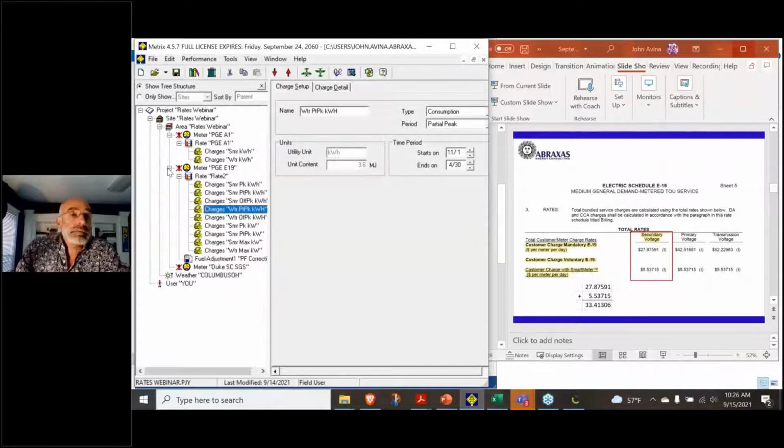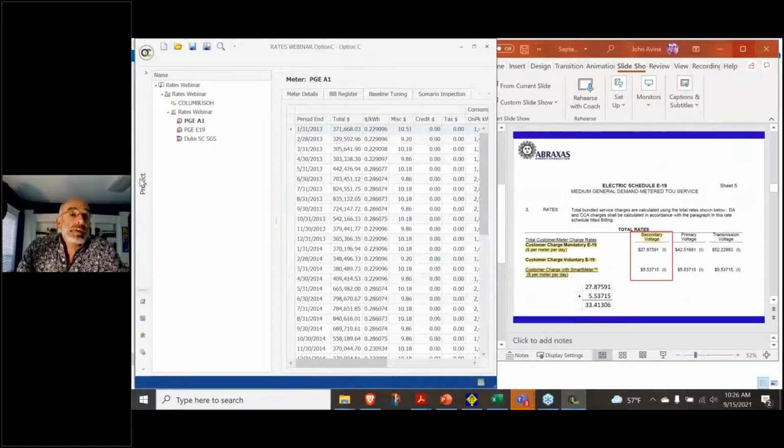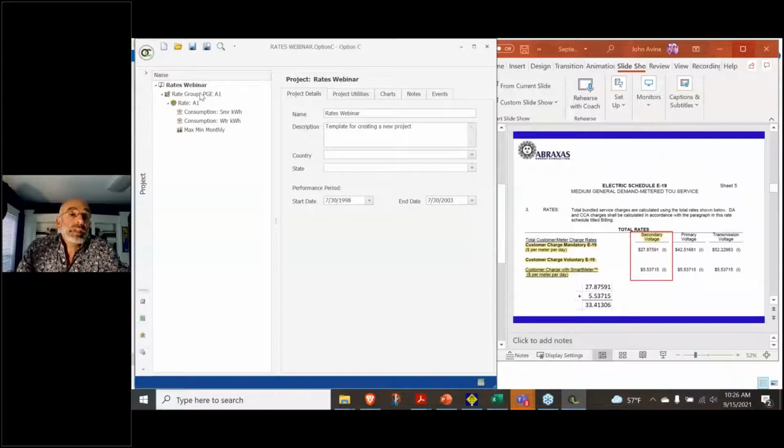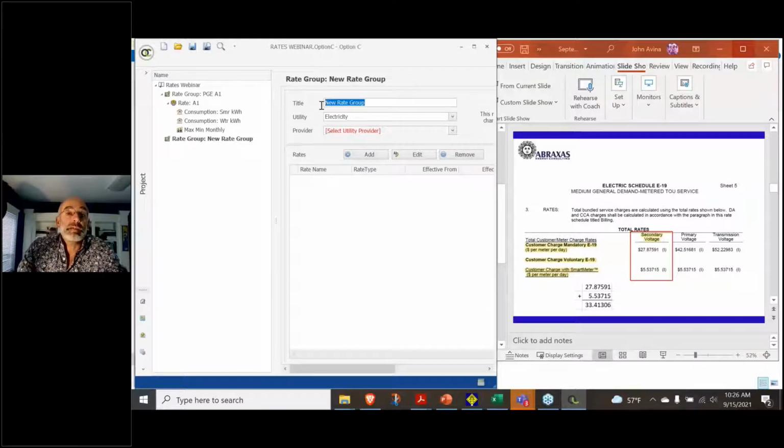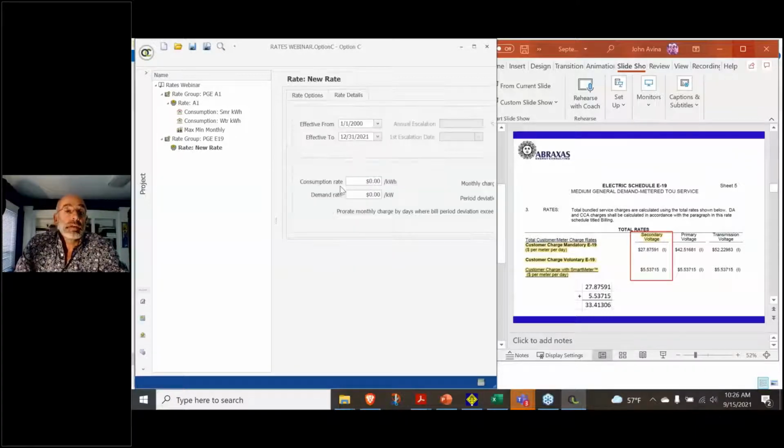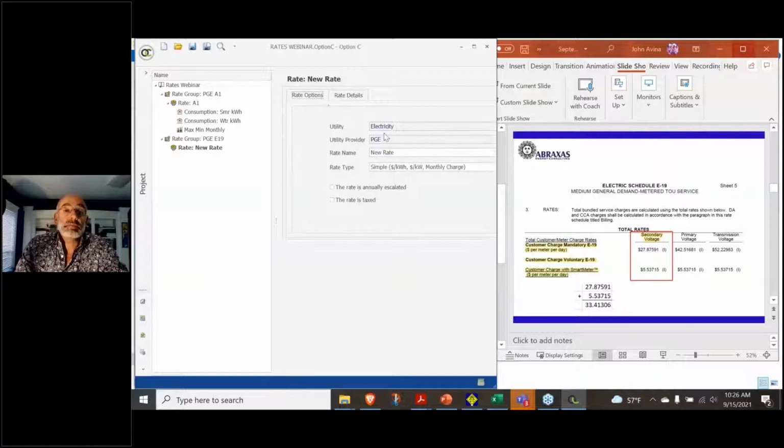That was hard. Okay, so let's do it in option C. I hope it's easier. So what we're going to do is go to the rate groups, and I'm going to add a new rate group. This will be my PG&E E19. And that's going to be PG&E. Okay, and we'll add a rate. It's effective all the time, and I'm going to call it E19.